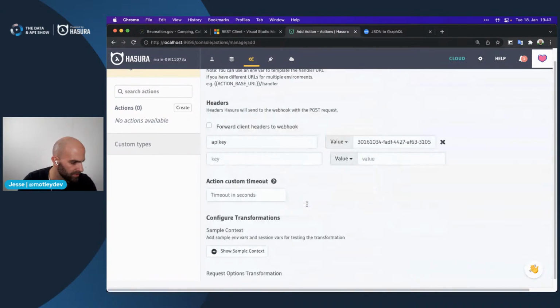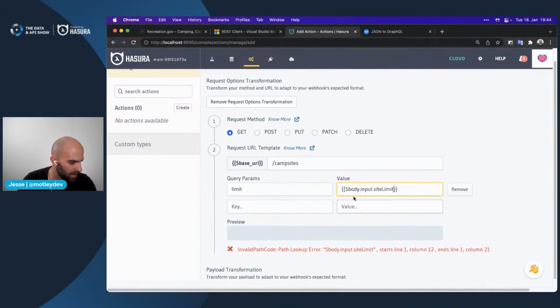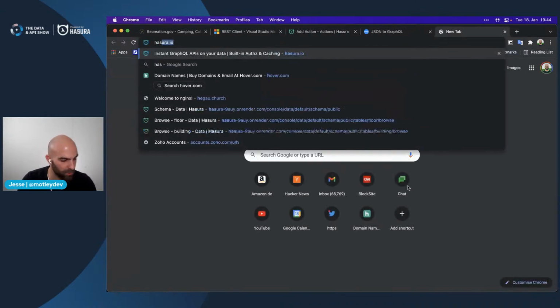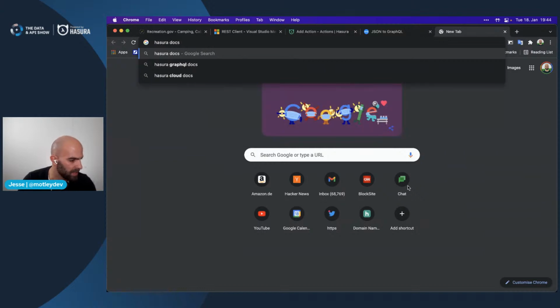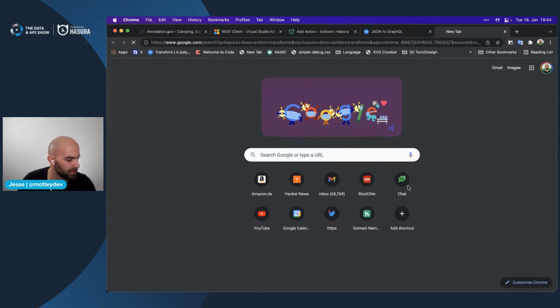Just try this real fast. Get specific on it. What we're going to do is just do a quick look at the Zero docs. Zero docs, they call this the action transforms.